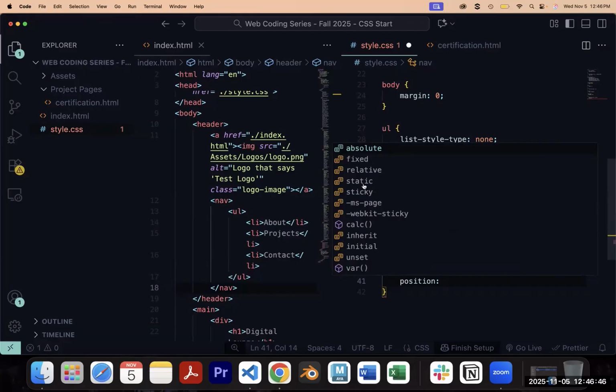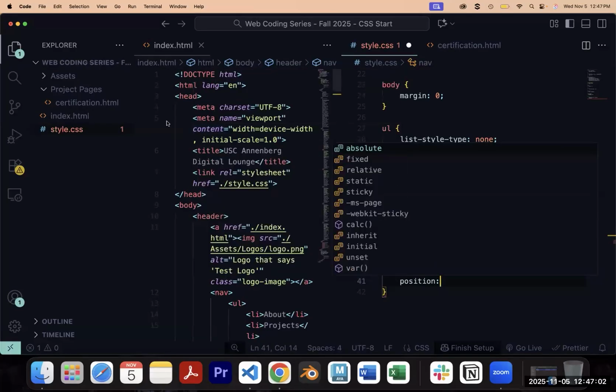So static is your default option. If you don't apply position to these elements, static is what is used. And when a browser goes through your code, it goes through line by line, and the flow of those HTML elements determines how they are displayed, which is just on top and going down the file. Static just means position my element based on the order that you see it in the HTML.